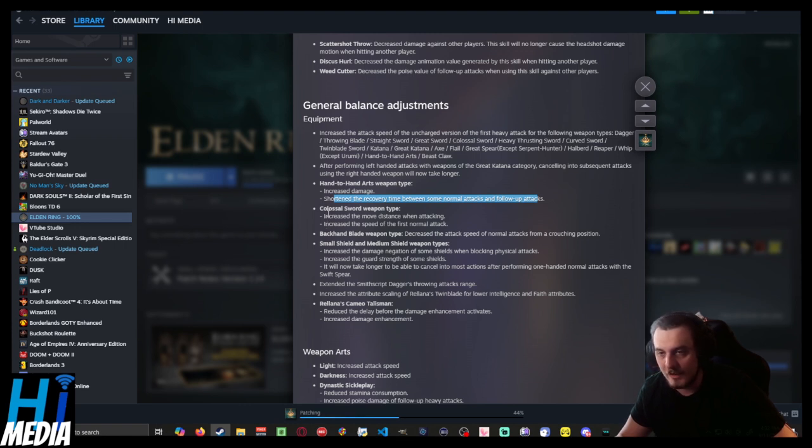We have some general gap closing and attack speed increases for colossal swords. The attack speed of normal attacks from a crouching position has been decreased on the backhand blades. It's not really a particularly bad thing. Small shield and medium shield weapon types have increased damage negation of some shields when blocking attacks, as well as the guard strength. And it now takes longer to be able to cancel into most actions after performing one-handed normal attacks with the Swift Spear.